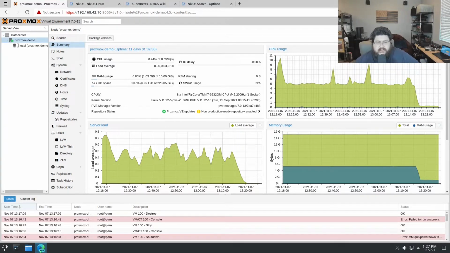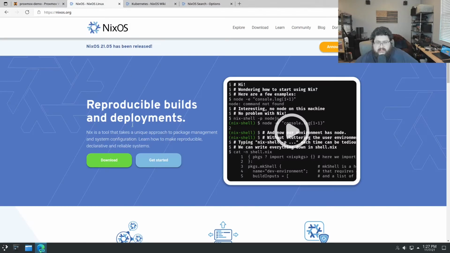Today we are going to be doing, similarly to the last episode, setting up a Kubernetes environment. However, this time we are going to be setting up a Kubernetes cluster, a 3-node cluster, and we're going to be using NixOS. If you haven't heard of NixOS before, it is a distribution and an environment that you can add to your machine.